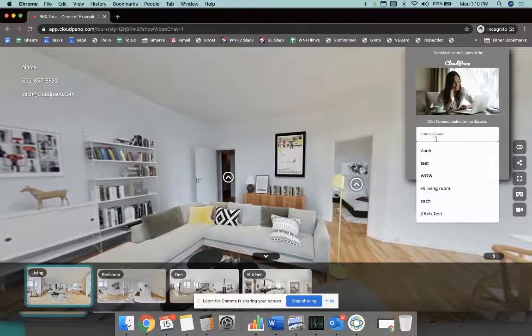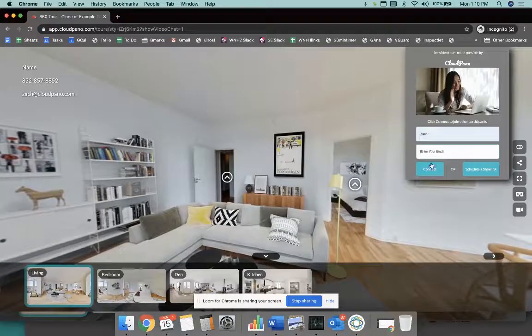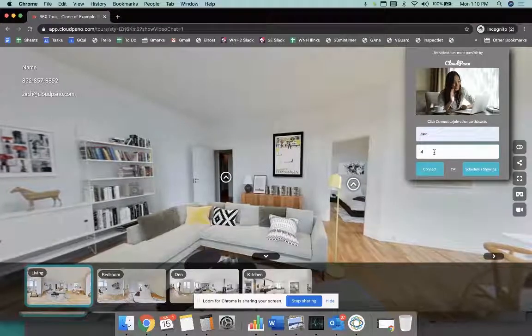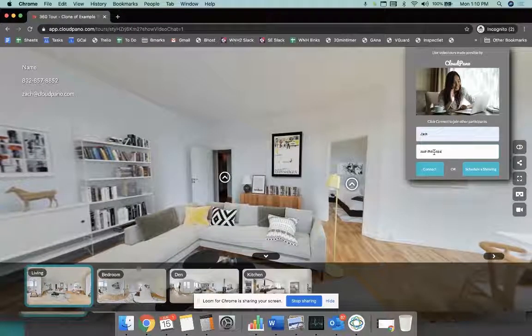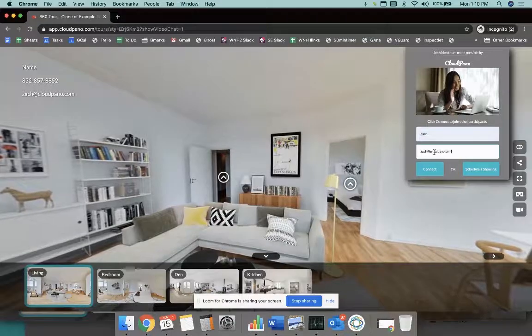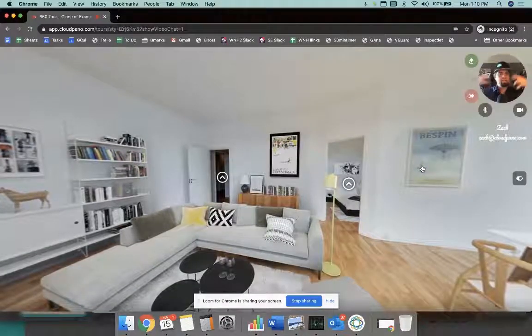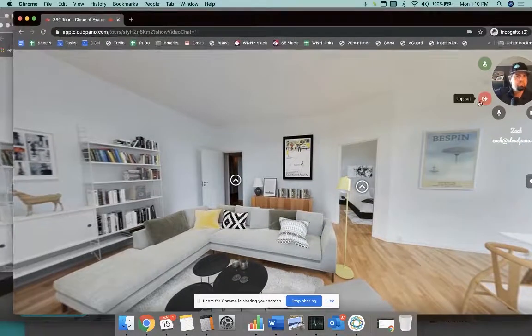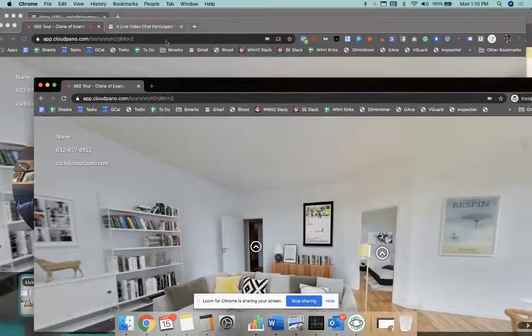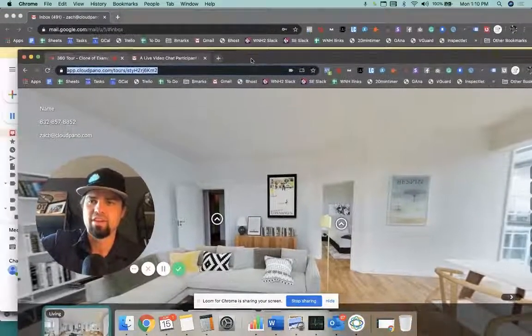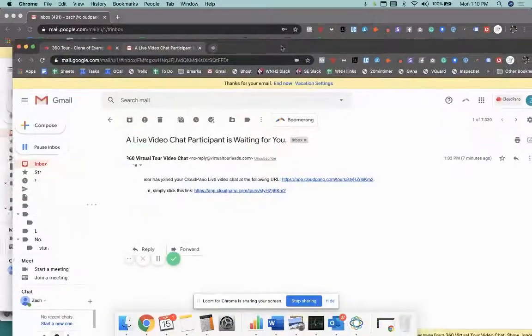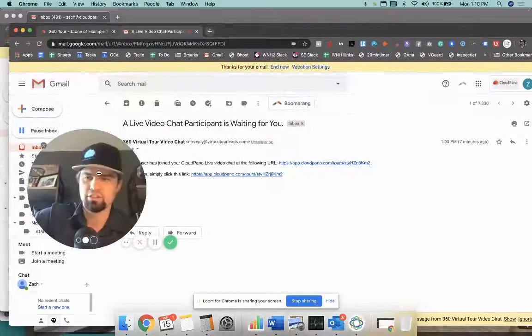So let's first just show an example of the notification. Let's just put in Zach Cloudpano. Why not? Connect. So I'm in incognito, so I'm just a random user, and I've entered into the room. I'm actually going to log out just to spare the amount of videos I have going at once here. But the notification looks like this.